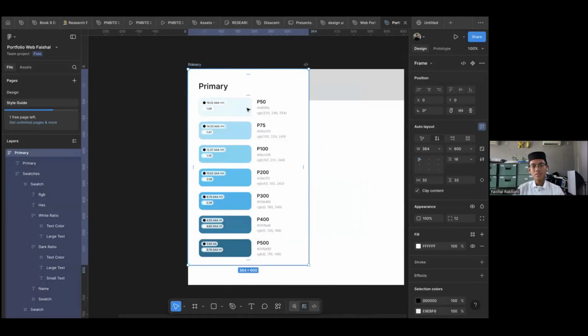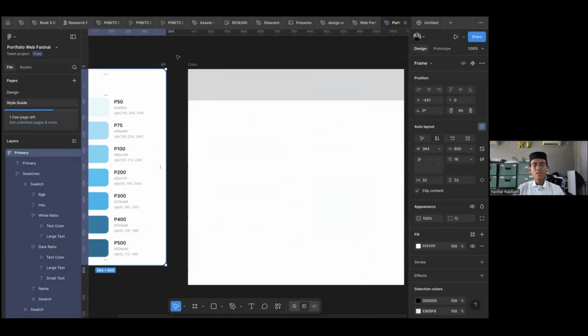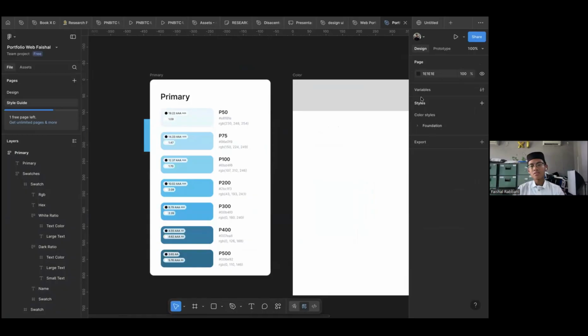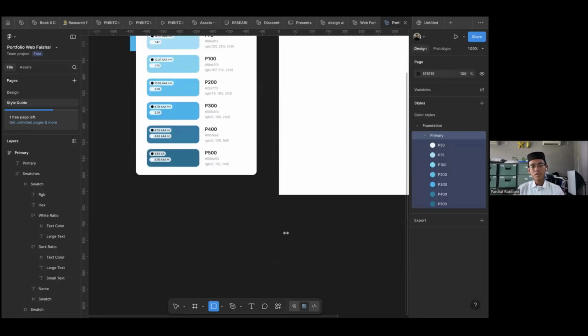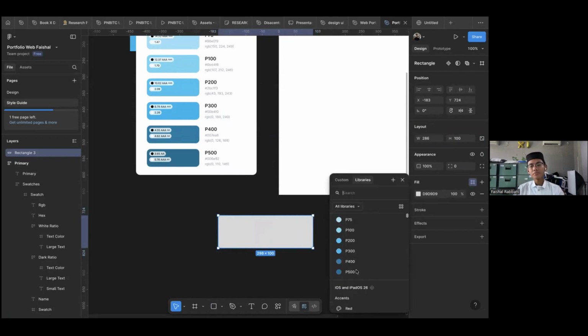Then here is the design color. So we can add it to our design. And because of the plugin, it already makes the style for us here. As you can see on the right side of the bar, it automatically makes the style for us of the color. So every time you want to make a button, for example, or some elements, you can just change the color here into whatever color you are going to choose.